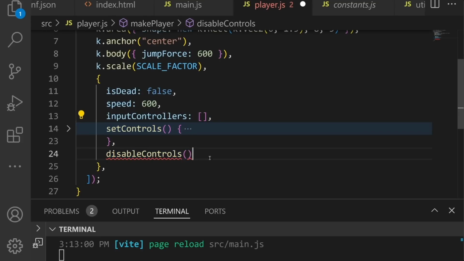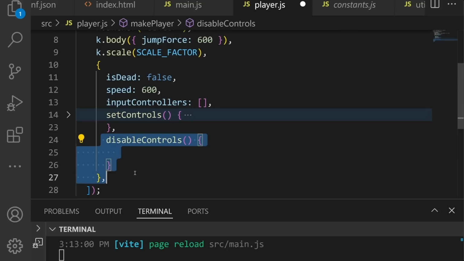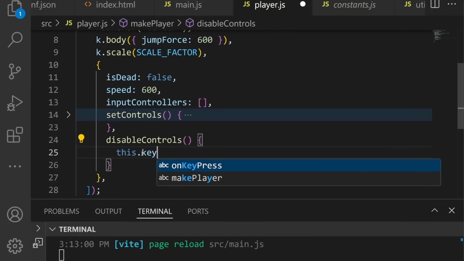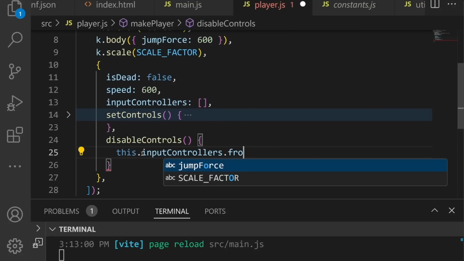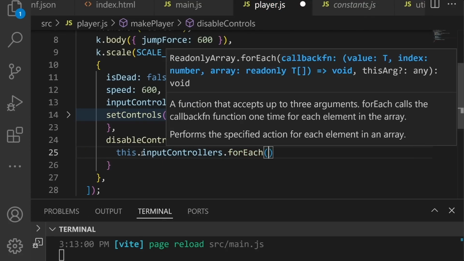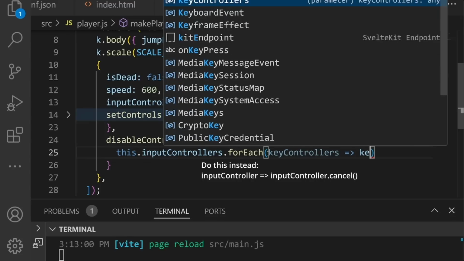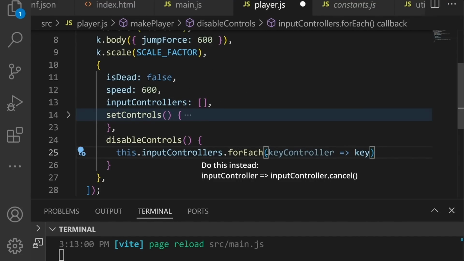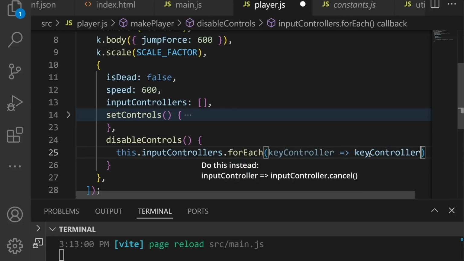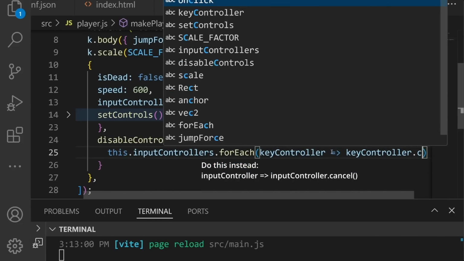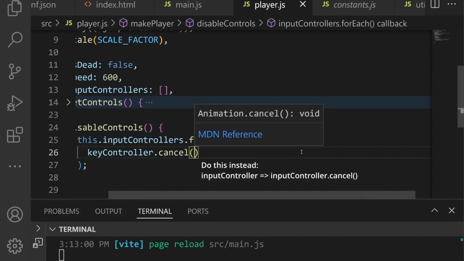I decided to create those functions. It's not from KAPLAY. Just making sure that you understand that. Here, disable controls is just going to iterate through the key controllers. Actually, now it's called input controllers, and then for each, you could use a more performant for loop, but it's only 3 elements, so it's not that useful. So key controllers, and then arrow, and then key controller. For each key controller, we're gonna call the cancel method, which is available on each of those controls.